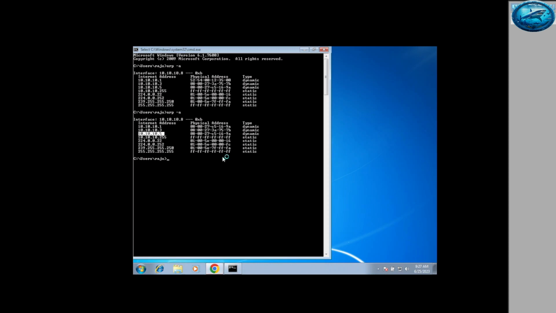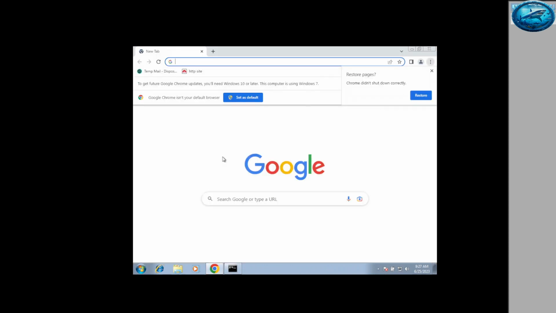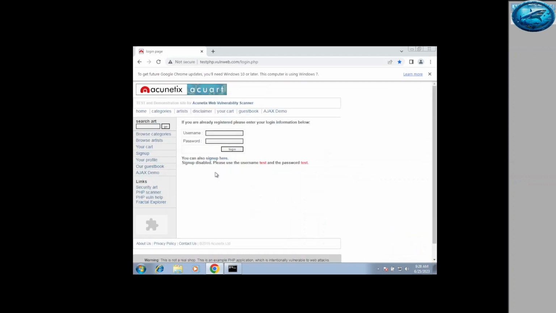I'll go to the browser. I'll go to one of the sites which doesn't use HTTPS, because HTTP is a plain text protocol. That means whatever information is traveling through the network is in plain text. And if that plain text traffic can be captured by someone in the middle, then definitely they can capture everything sent through this protocol. Let me go for this website.